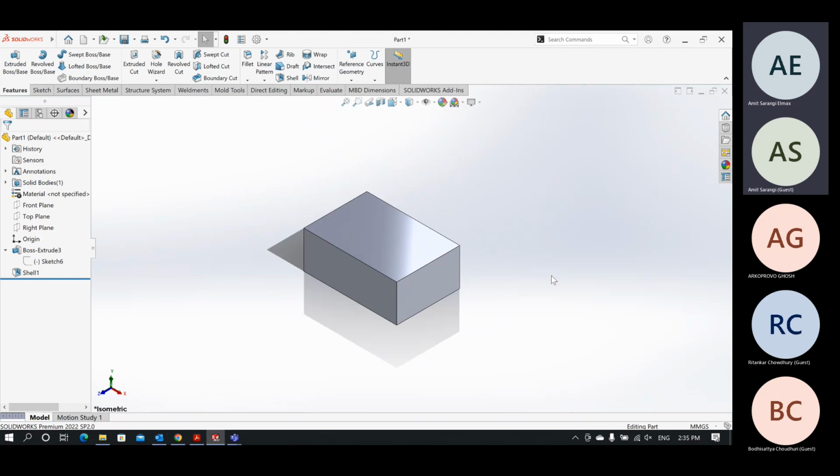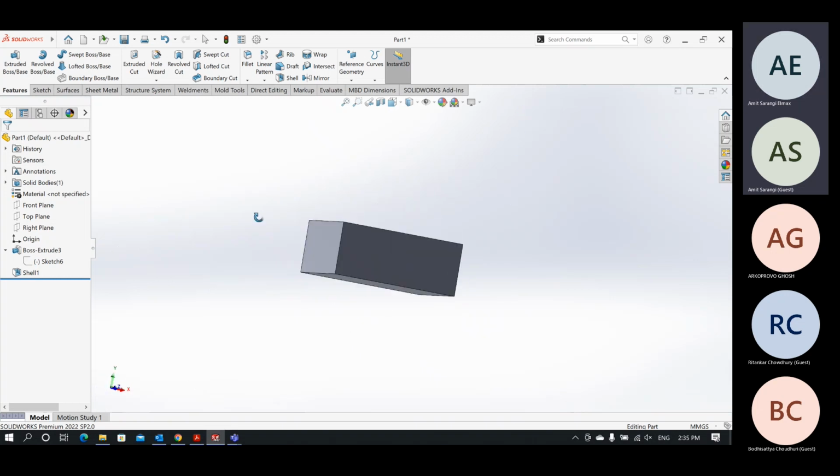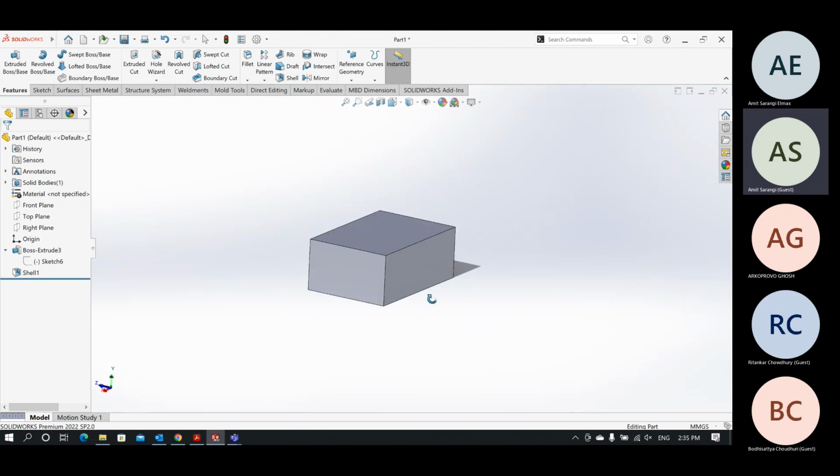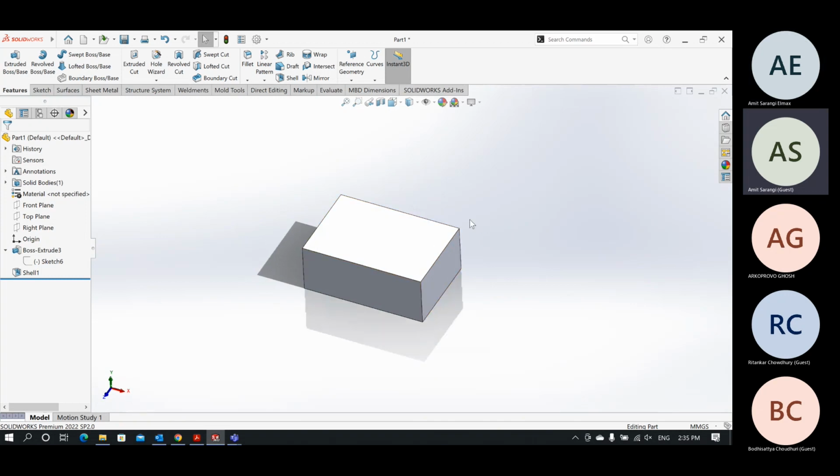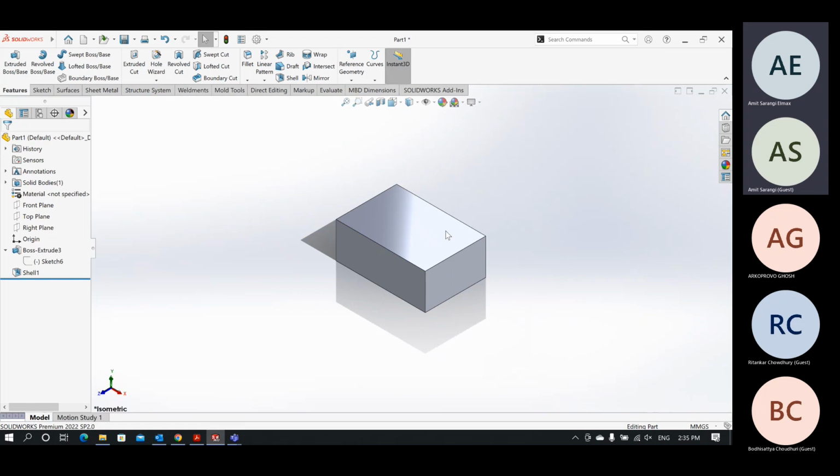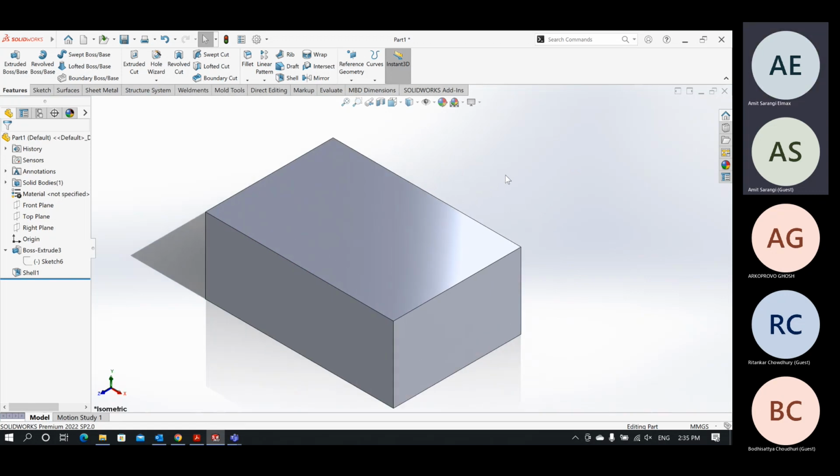Now, see, shell is done or not? Is there any changes in our body? Any changes? Yes or no? Yes, sir. Any changes in our body? No, sir. But the shell operation is already done. That's why it is added in our feature manager tree.